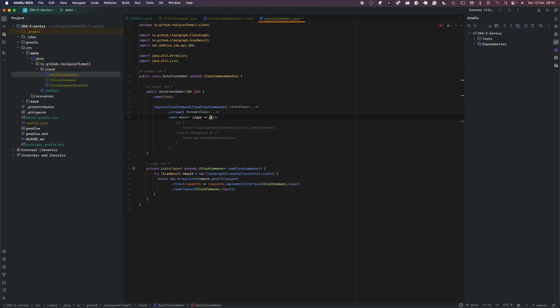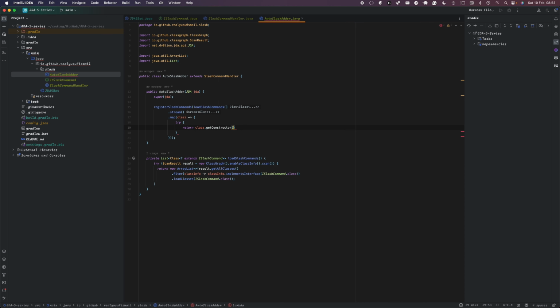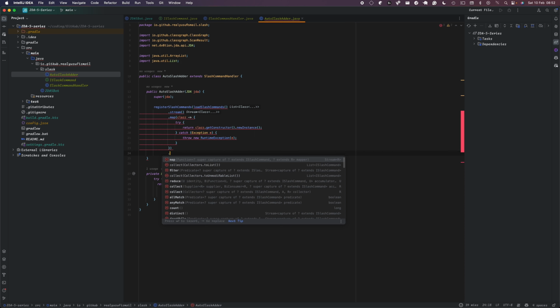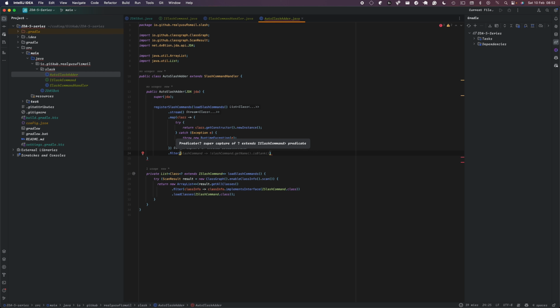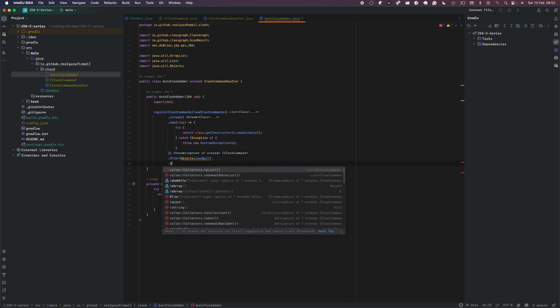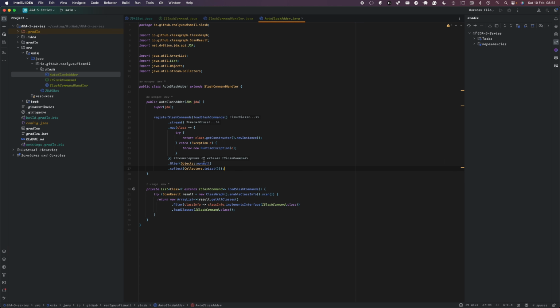And then here you're going to do brackets, you're going to do try, and in here we're going to do return class dot get constructor, and then new instance. You're going to do a new instance of that class, you're going to throw an exception, and then you're going to return null. In here you're going to do filter, Objects non null, make sure everything is non null, and then collect to list. Alright, so once you've done that, that's fine.